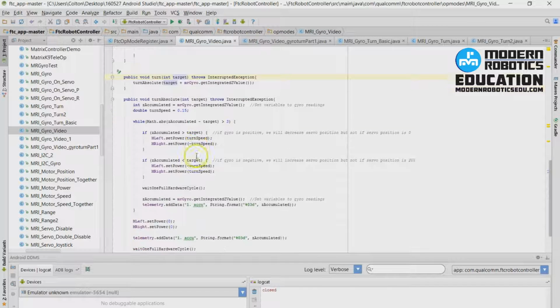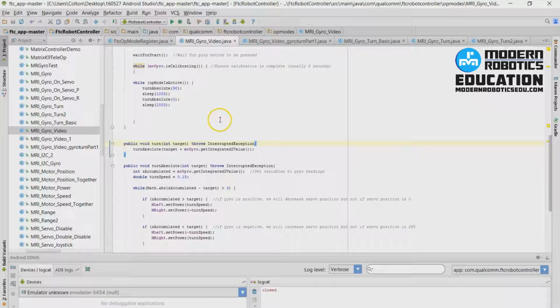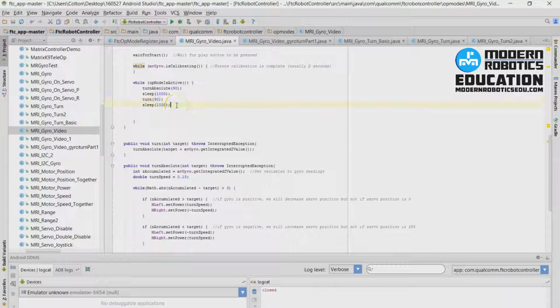That way, this program uses wait one full hardware cycle. That means this program uses it. That means this needs that as well. So now we could say turn absolute 90, turn 90, and it'll turn an additional 90, so then you turn 180 degrees.